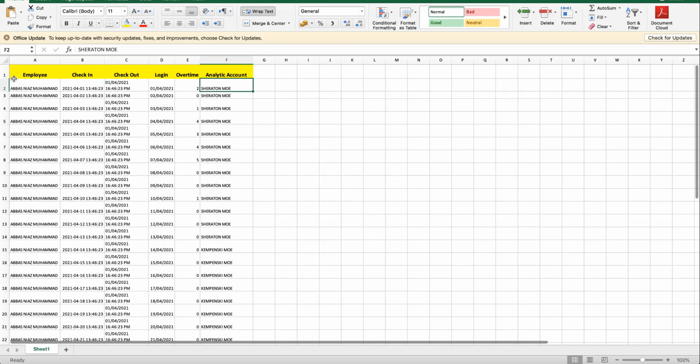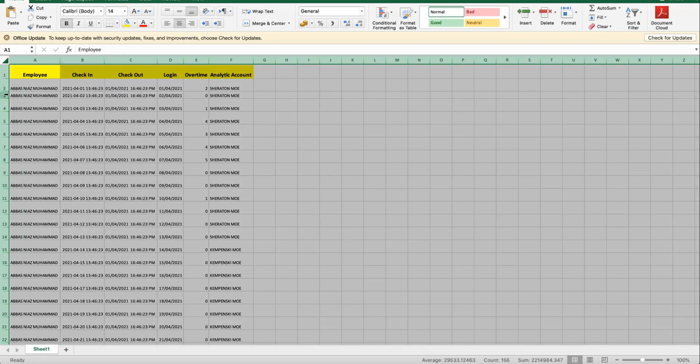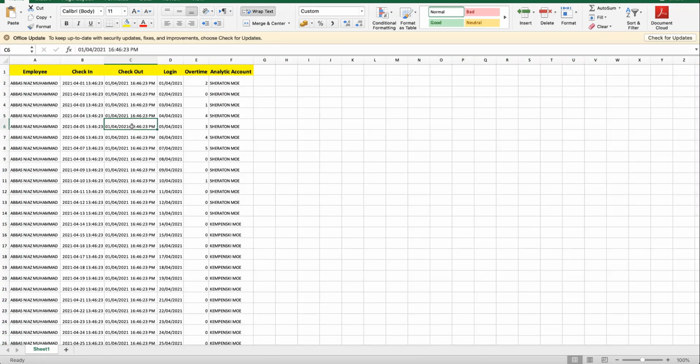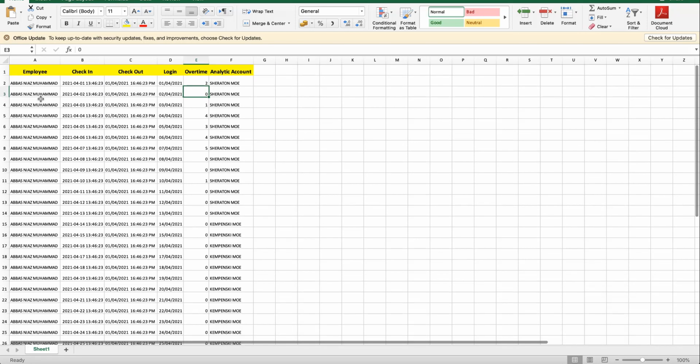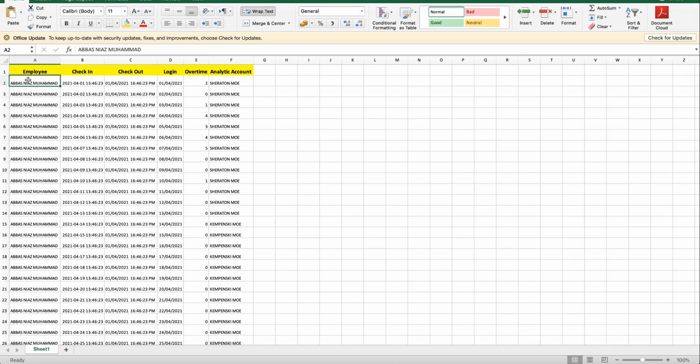So this Excel sheet shows when an employee checked in, when he checked out, or his login time and date, and we can specify the overtime and the analytic account. This sort of format is needed for each and every employee, and one thing we really need to make sure is that the spelling of the employee and the spelling of the analytic account or the location is the same as per the system. So I'm going to import this one to the system.